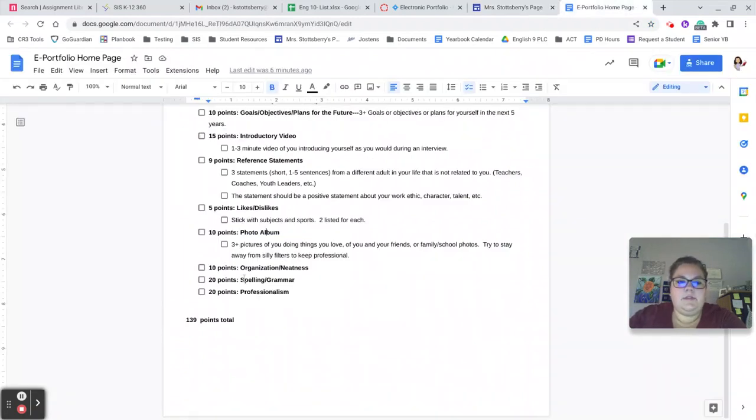And then the last piece: organization, spelling, and professionalism. These are the biggest chunks of your grade put together. So make sure that you are trying to be professional, make sure you're organizing things well, and that your spelling and grammar is good. Pay attention if something gets a squiggly underline. That means you have something you need to correct.